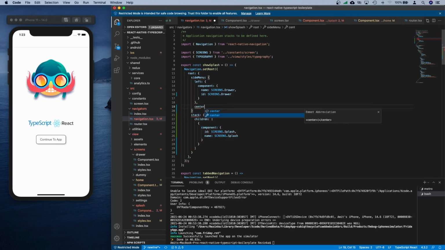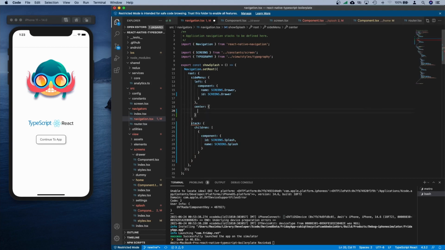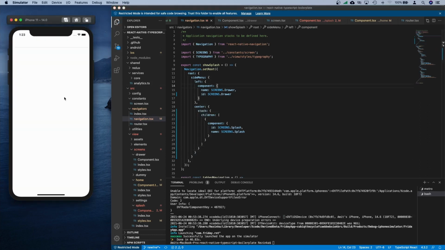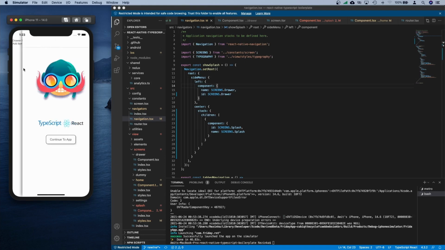So we'll have center, and we can simply copy that. We'll need the entire stack. And if we save, yeah, it's not visible right now, but if you pull from extreme left, there it is, the drawer menu.